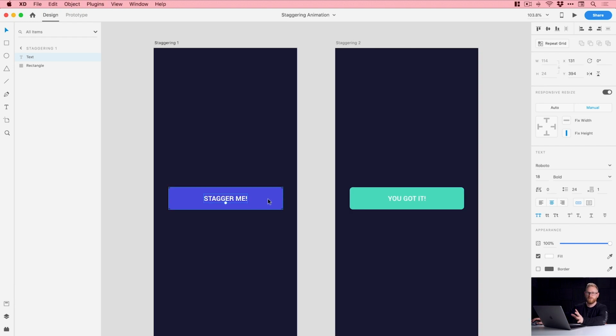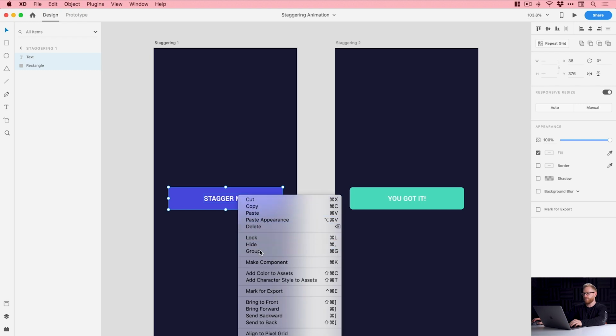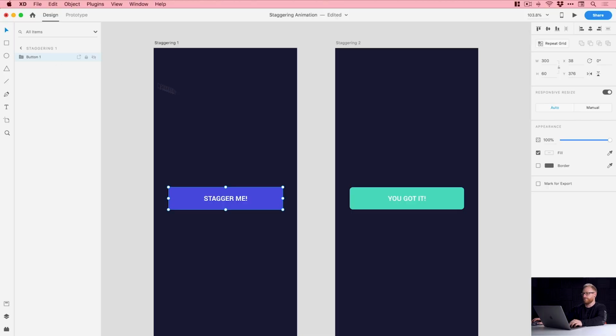Now remember from the last video, first we need to group these together. So we'll select them both holding Shift, group them, and I'm going to call this one Button 1. Now remember, naming of your groups, your layers, is very important for XD to work. It looks at one particular artboard and then takes that object name and then matches it up on the other artboard. If the layer names and the folder names don't match, Auto-Animate won't work. So we've got Button 1.